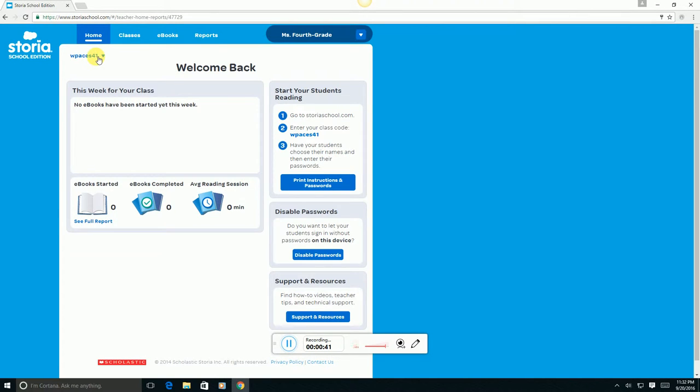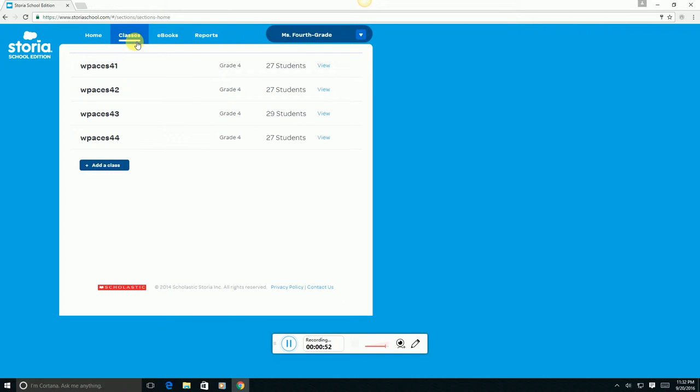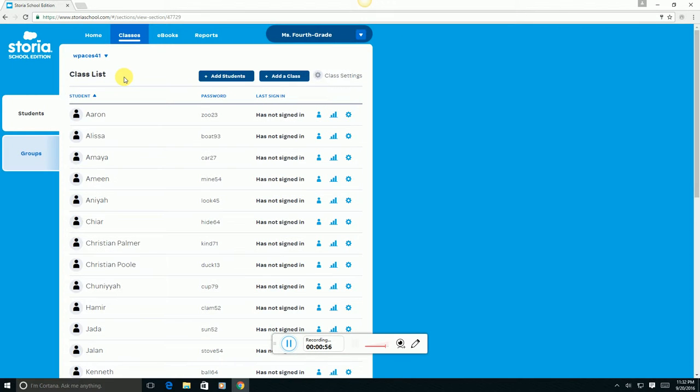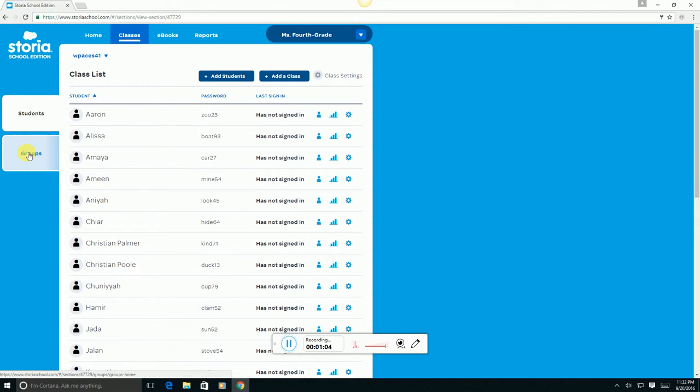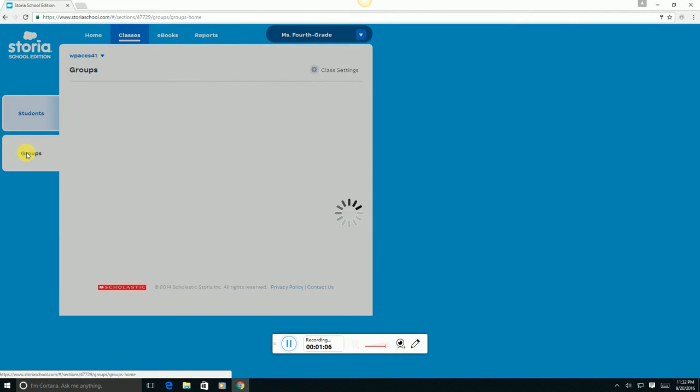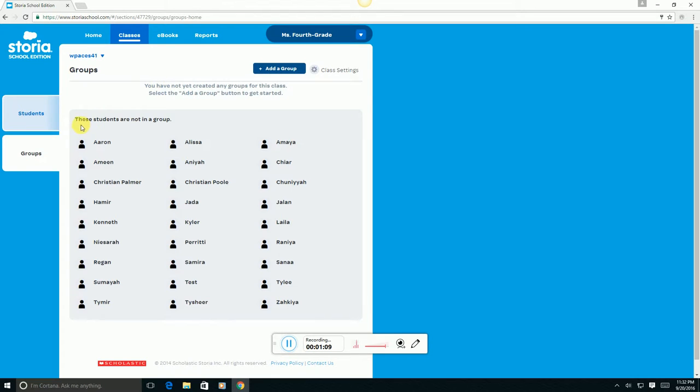Let's say this time we're using 4-1 as our example for adding student reading groups. So I'm going to click on classes. I'm going to click right here on 4-1. Now on the left hand side you'll see it says students, and this is the list of the students in that class. And you'll see it says groups. If I click on groups, right now these students are not in groups. You have not created any groups.